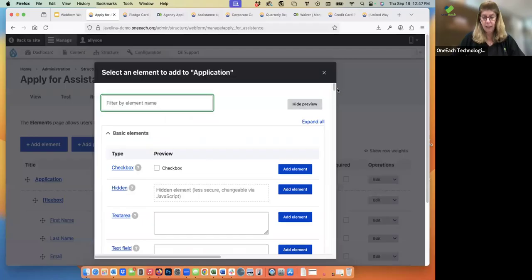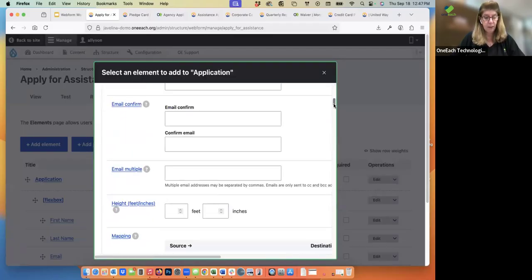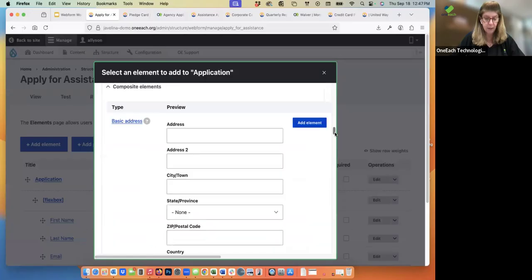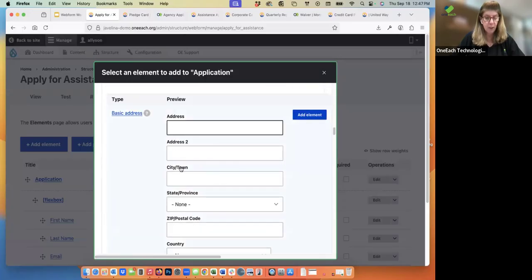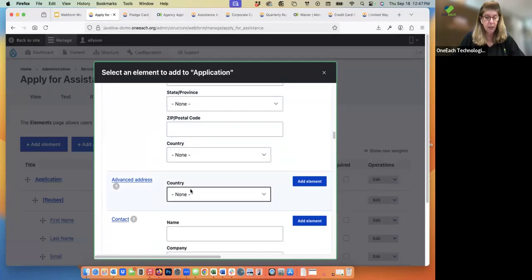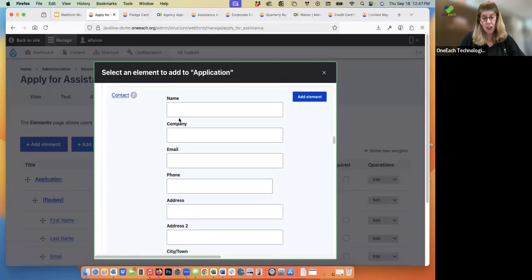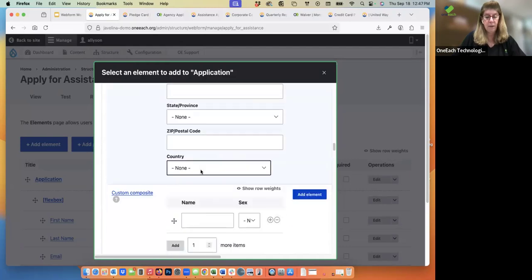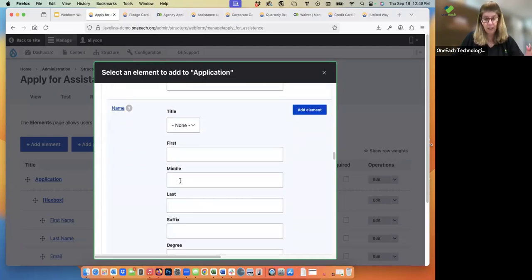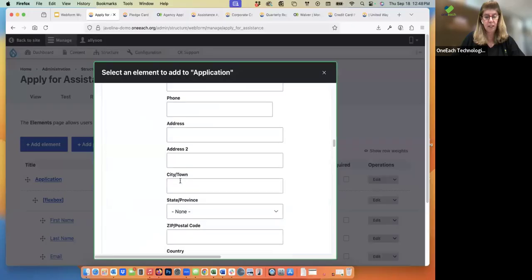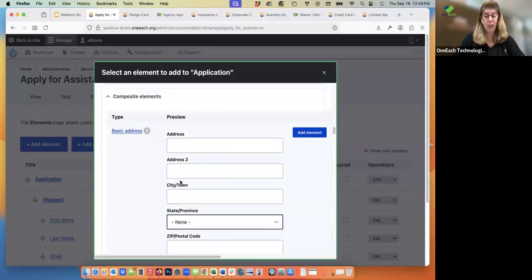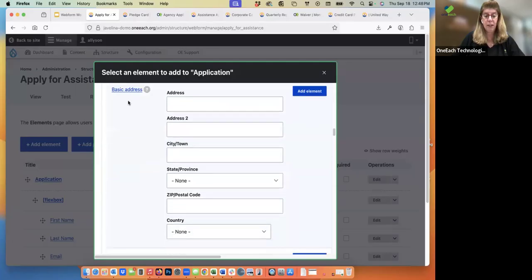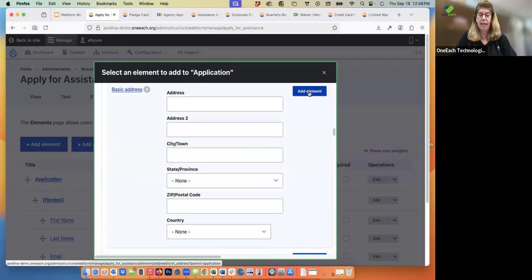And I'm looking for one of my composite fields, and there's several of them. So I will scroll down and show you some of those. Here's your basic address. That's the one we're going to use. But then they also have one that's a contact with name and email and address. That's used a lot. They do have one that's just the name with different titles. So there are options here where you don't even have to do the work. It's already done for you. So I'm going to go ahead and save myself time on entering all these fields. And I'm going to take this basic address and add it as an element.